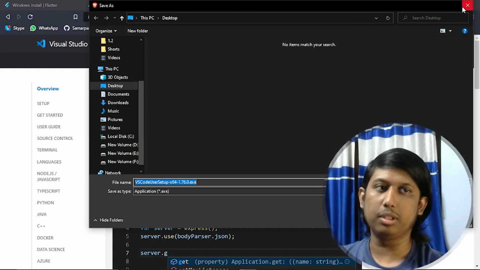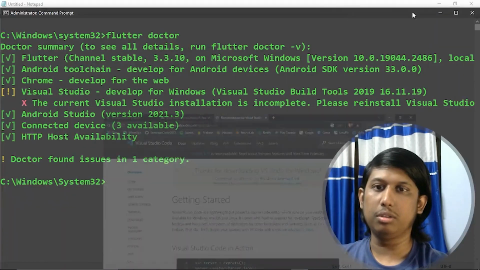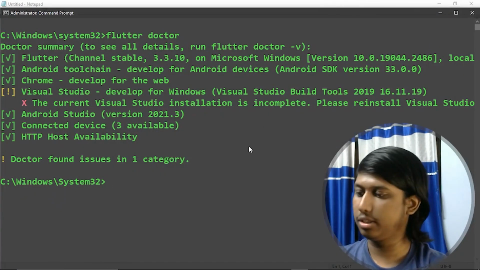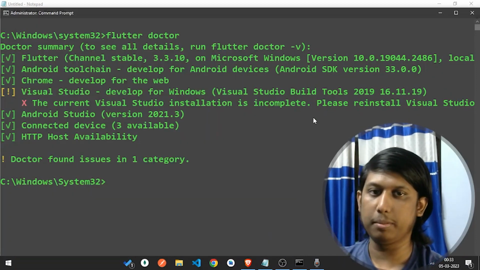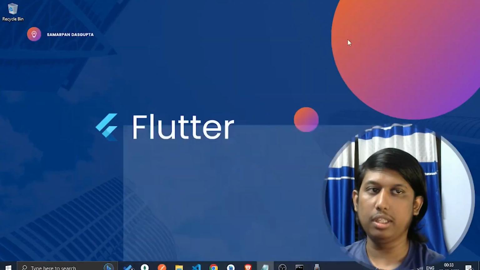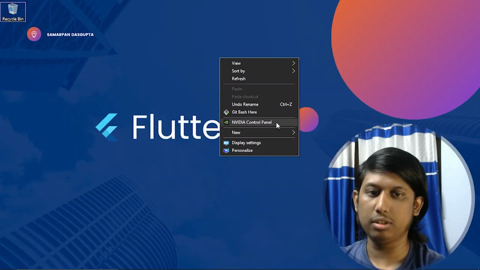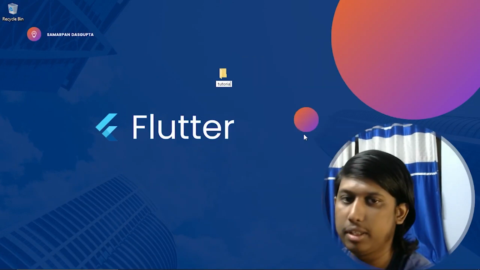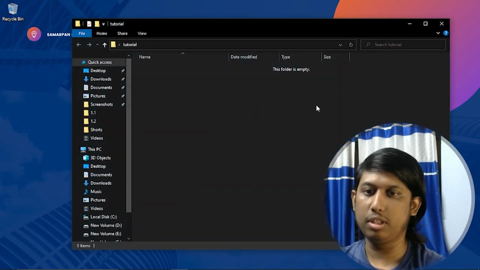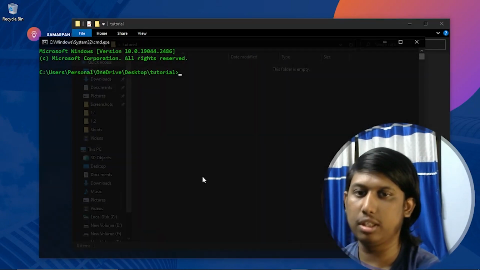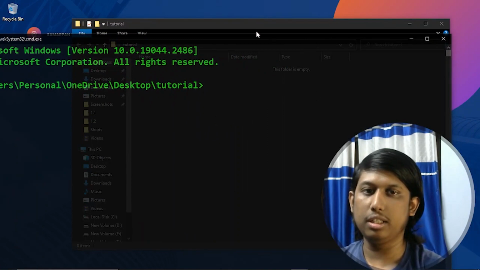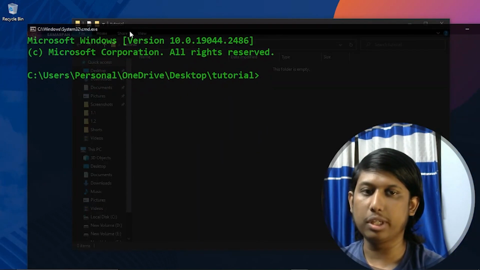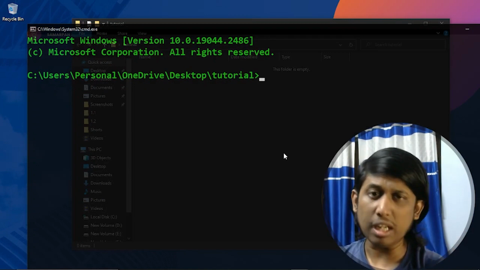And after that, when Visual Studio Code is installed, you can just search for Visual Studio Code from here, and it will appear. And you can do one more thing here: make a folder. I made the name tutorial, and under that folder I go to the top line and write cmd to run the command prompt. And here you can do one thing: open that folder in Visual Studio Code.